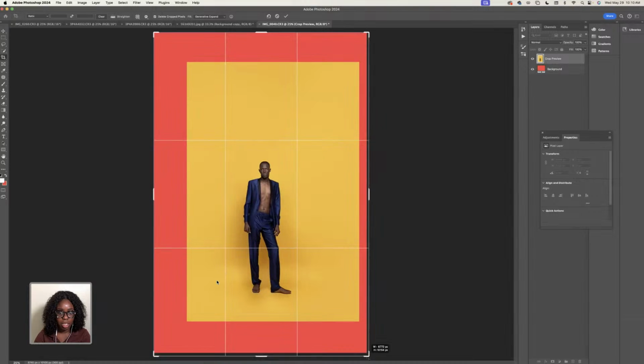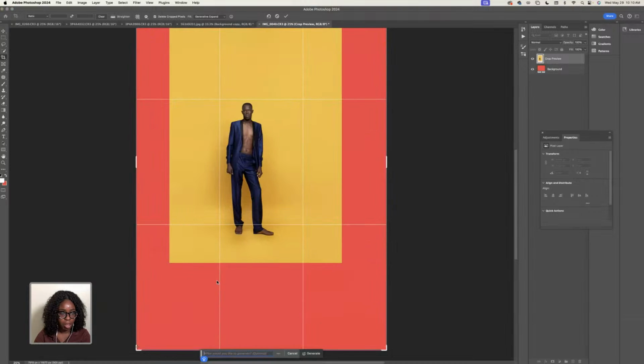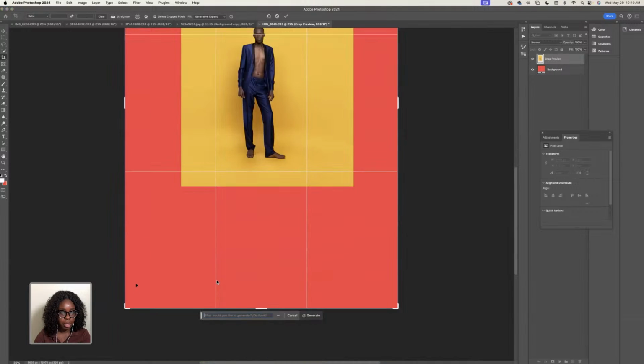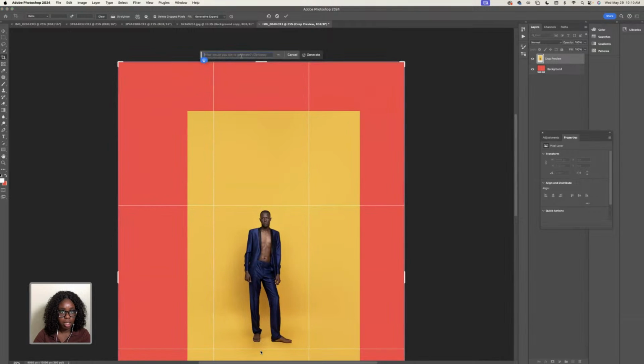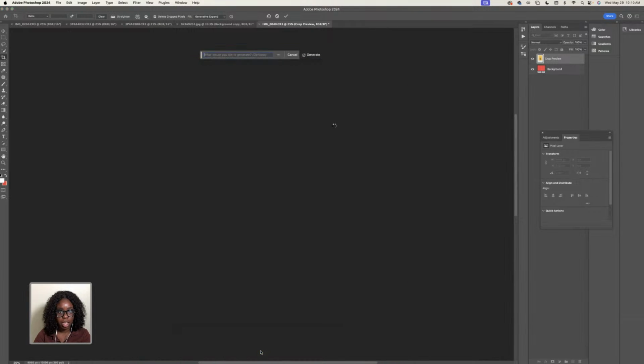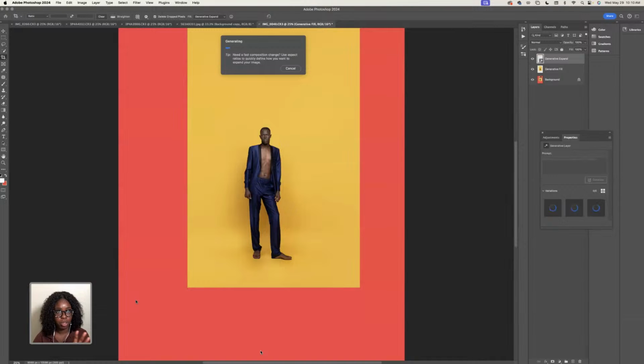Oop, that's going to be a lot. I'm going to make this excessive just for demonstration purposes. Okay, and then I'm going to click generate, and that is me doing the generative expand. I didn't really explain that portion well, so I do apologize, y'all.